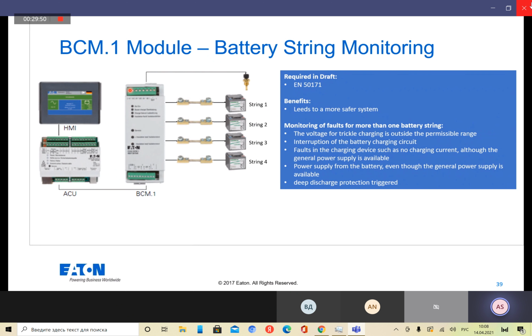Why did we develop the new BCM module? I mean, the old BCM module worked fine, right? But we did it because there is a draft, there's a requirement in the EN 50171, which says that you should be able to monitor more strings, up to 4 strings, when you have more than 1 string on a ZBS or on a central battery system. Okay, in general, this is not so bad because it leads to a more safer system, right?